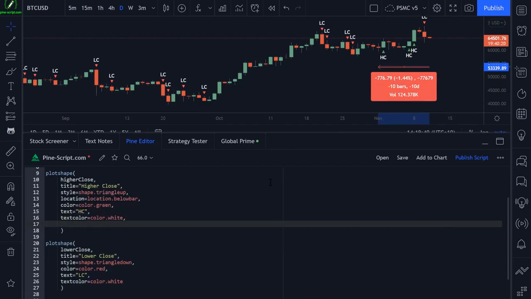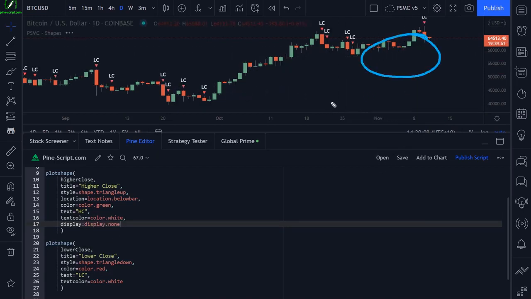The final one is display. So display, I believe this parameter is in most plots, if not all of them. So plot shapes, plot characters, the standard plot function, anything that draws a shape or a line onto your chart, you can set display to display dot, and then here are your options. Display.all or display.none. By default, it's set to display.all. If you override it to display.none, then all of our higher close shapes will disappear.